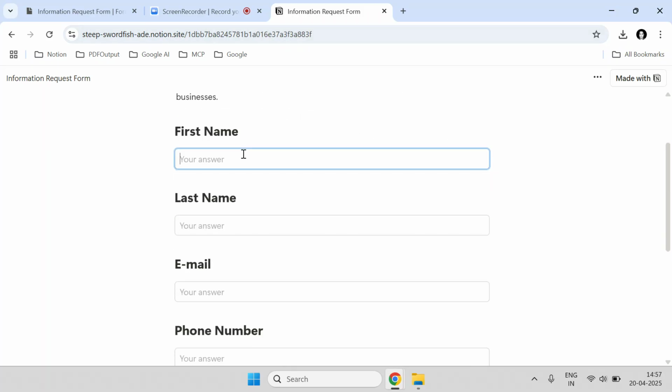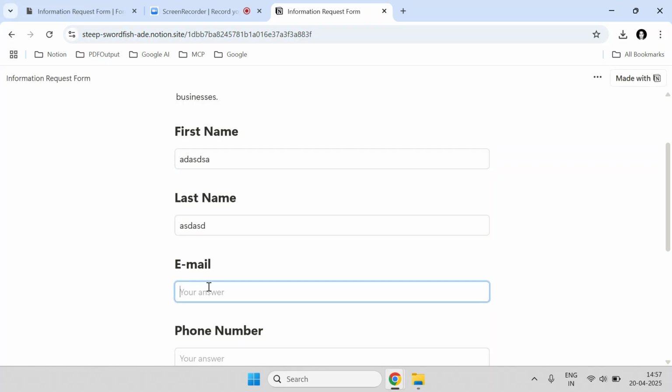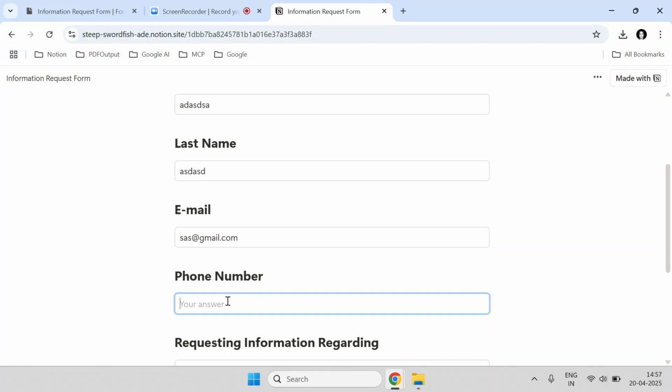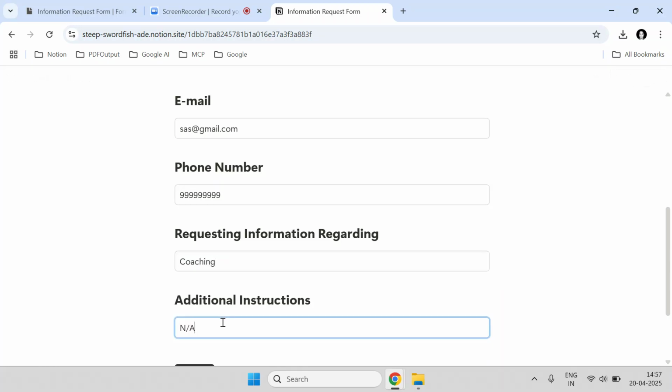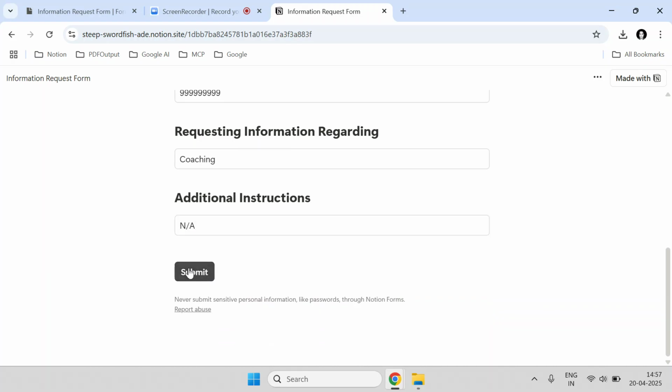I'll quickly go ahead and fill out some of the details over here just to see how it works. I'll put some random information over here for our use case. So this is, let's say, coaching, not applicable. I just filled out some random records, and I'll click on submit.